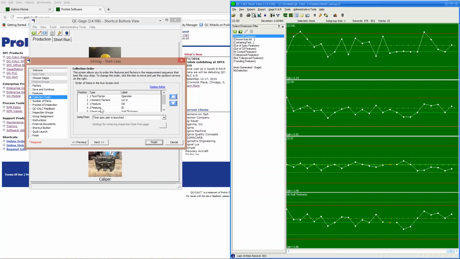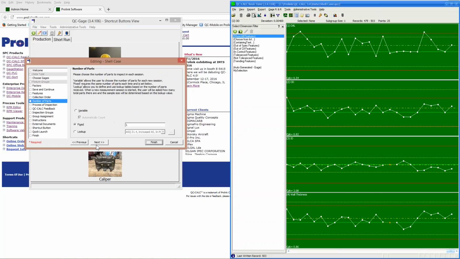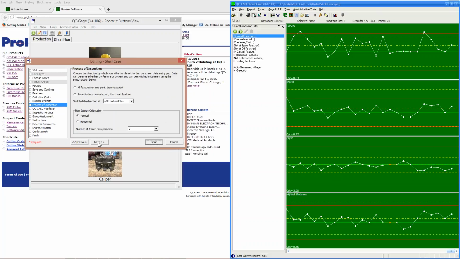Decide what collection order is. What do I want to collect in what order? Do I want to do only one part at a time, or any number of parts at a time, or do I want it to be variable based on the lot size or something, or do I want to look up based on the ASQ Z1.4 AQL level table? So all of that stuff is determining how many parts you're going to measure.